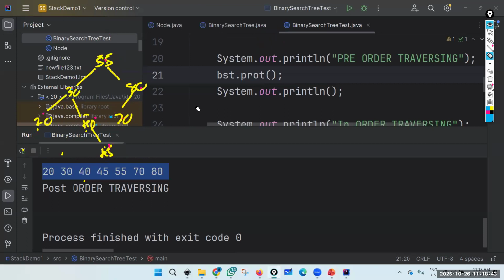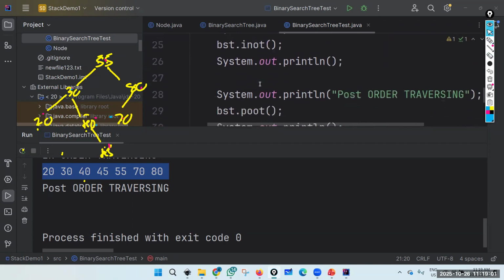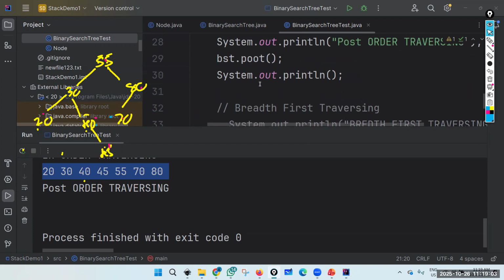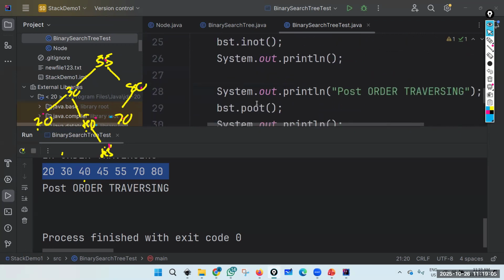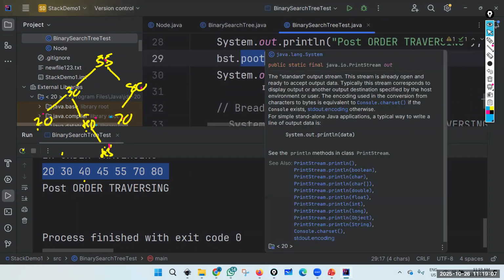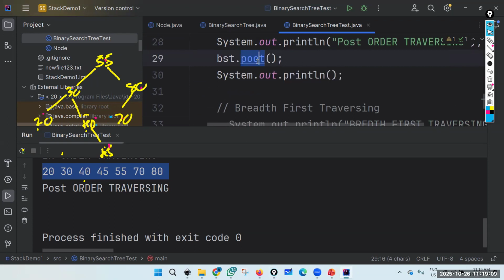What are the three traversing we discussed? Pre-order traversing, in-order traversing, post-order traversing. All three are depth-first traversing because we try to go into depth. Right? Try to go into depth. Okay, so let's implement the post-order traversing as well.